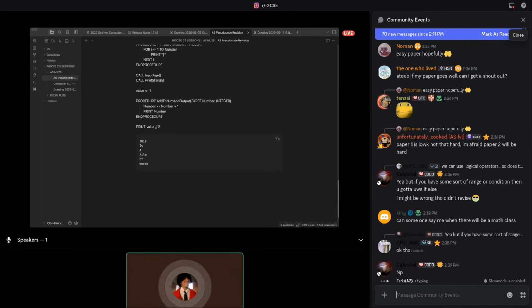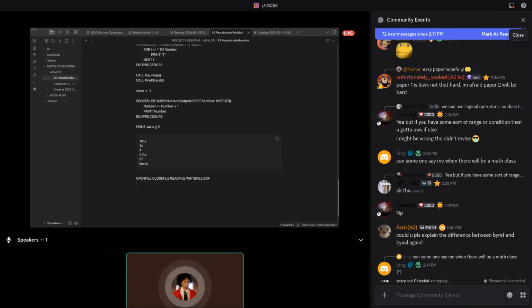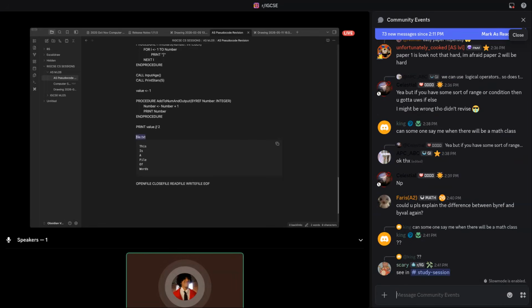Now, when we're talking about files, we're gonna talk about a few things. There's open file, there's close file, there's read file, and there's write file. Okay, there are 4 main commands. Oh, and there's EOF. My bad. There's EOF as well. So whenever you're dealing with a file, let's just say that this file is called file.txt. I'll just write this over here actually. File.txt. Okay, so you have a file.txt.